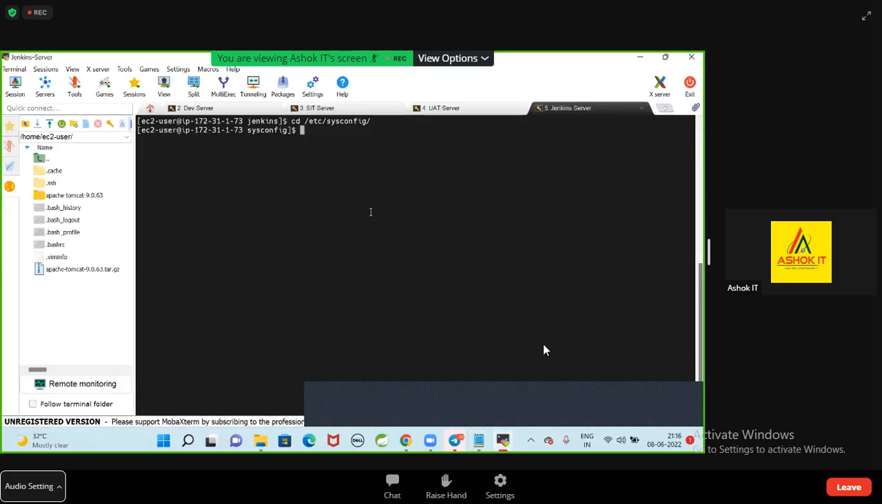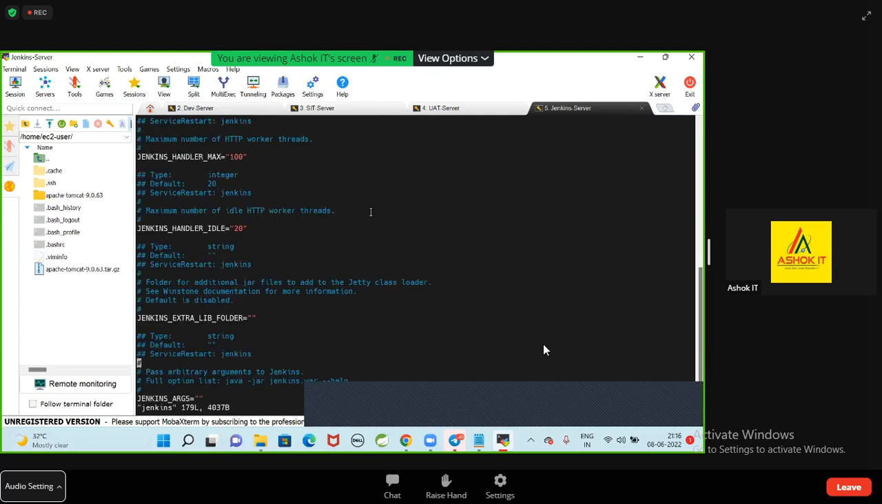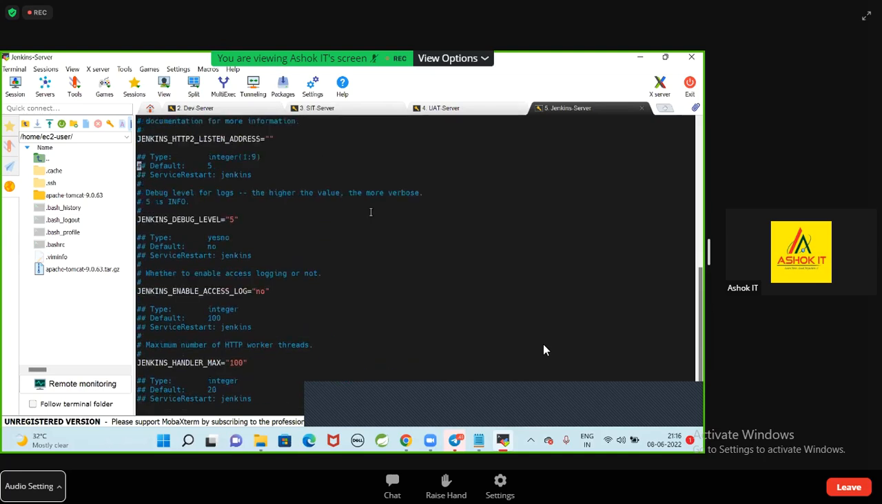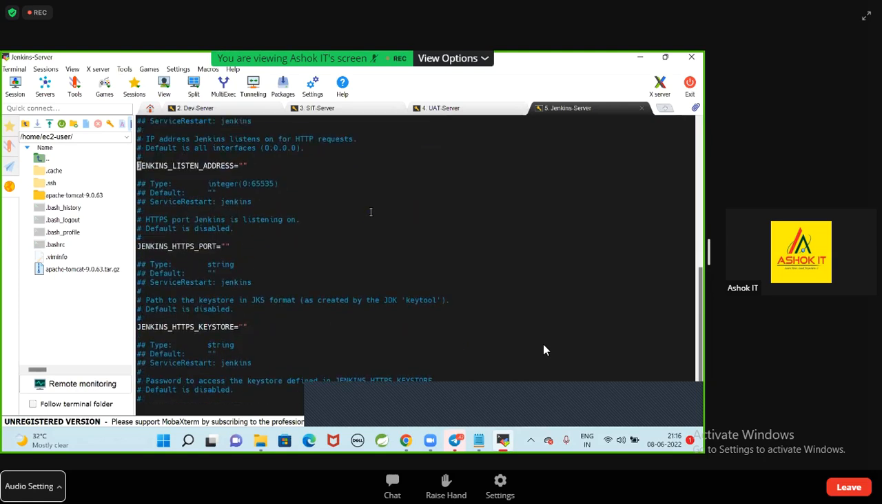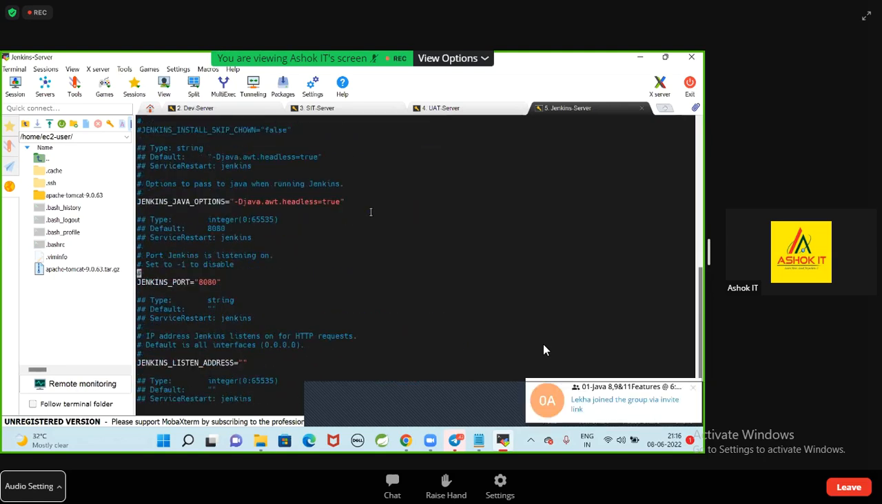Okay, sudo vi. But guys, this is a root file, right? So let's switch to the root user or use sudo vi Jenkins. When you open this Jenkins file, you can see that the Jenkins port number is available. By default, it is configured to 8080.